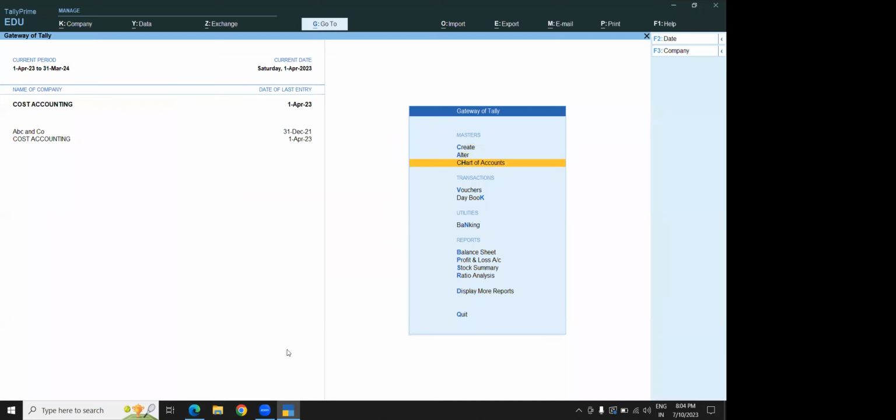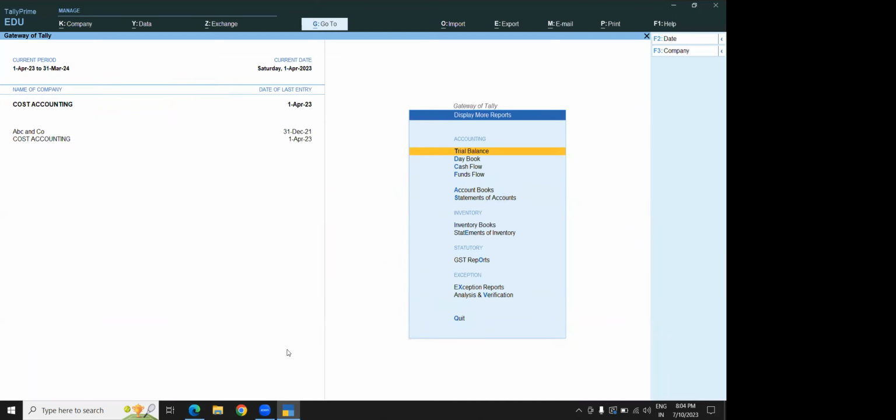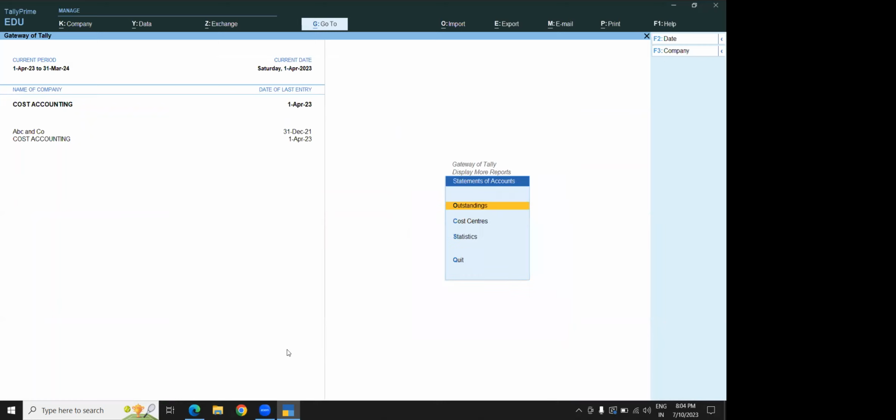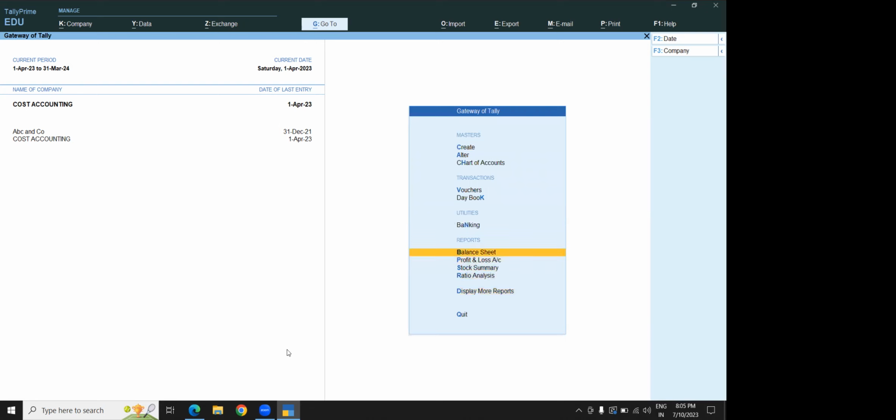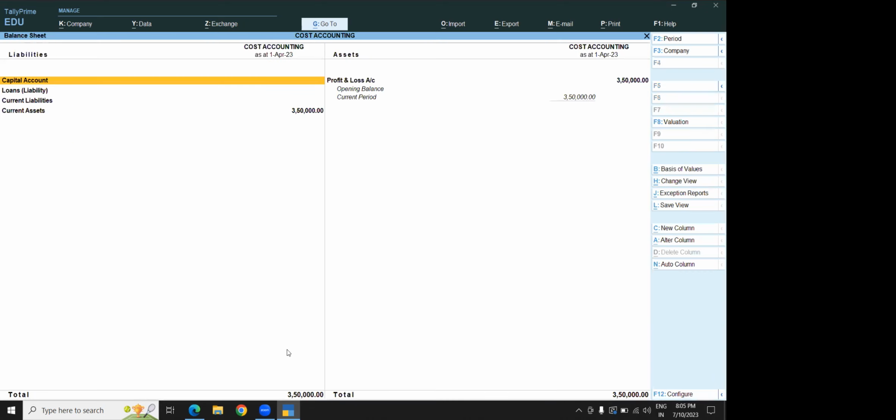See the profit and loss account for now. I told you to see the display more reports, statement of accounts. I am telling you every time from the beginning of the session that this is an internal report. It is not an external report. A profit and loss account and balance sheet is an external report. This is an internal report. When you see these things in the balance sheet, it will look completely different for you. So just observe, it will look different for you.